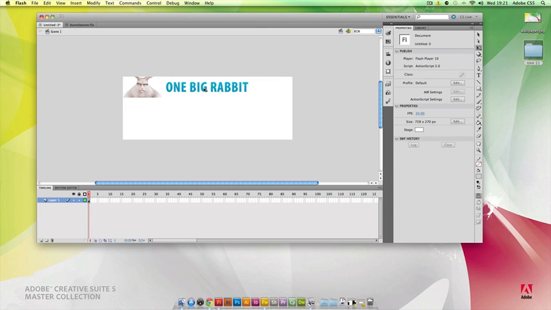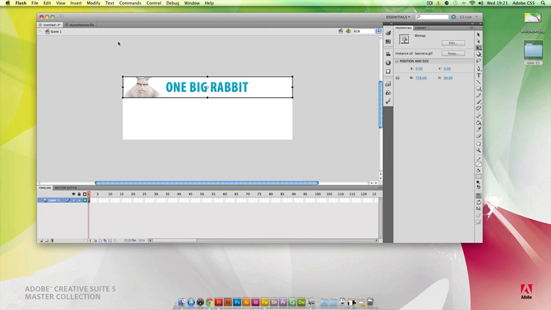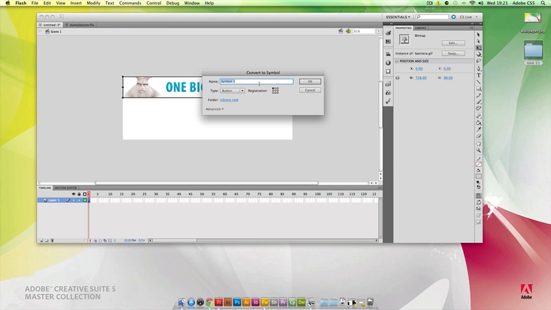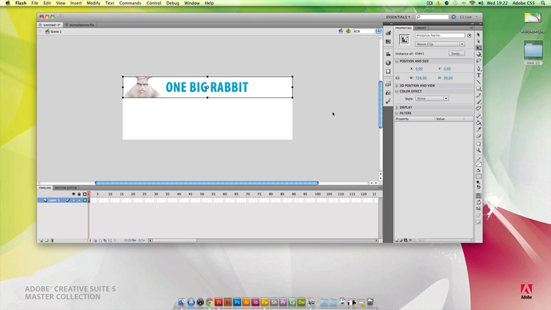Excellent. Now what I need to do is convert this graphic into a movie clip, so that means we can animate it. So I'm going to go to Modify, Convert to Symbol, and I'm going to change that to Slide 1 and change the type to Movie Clip. And there we have it.